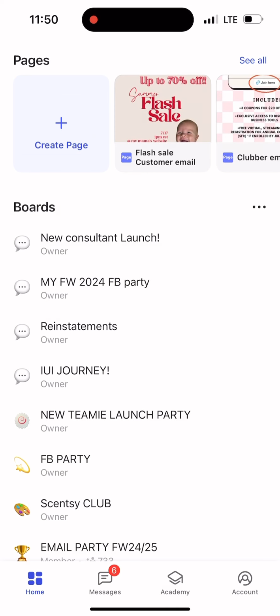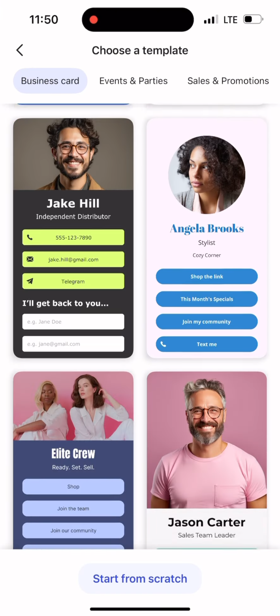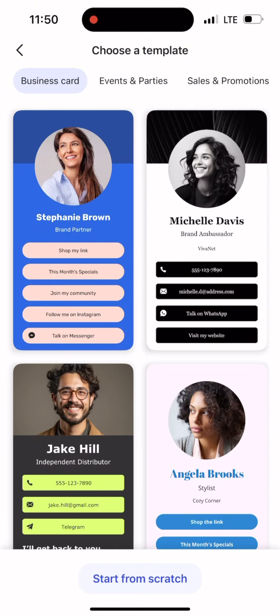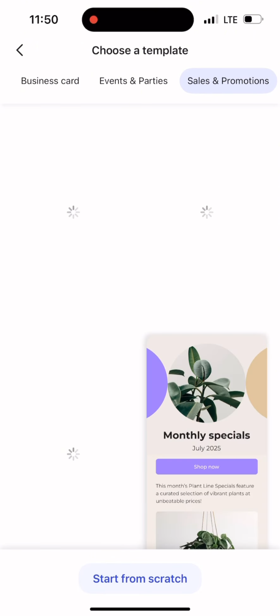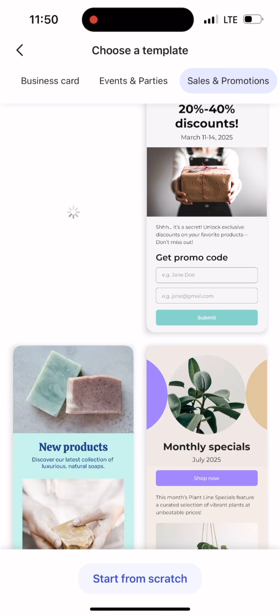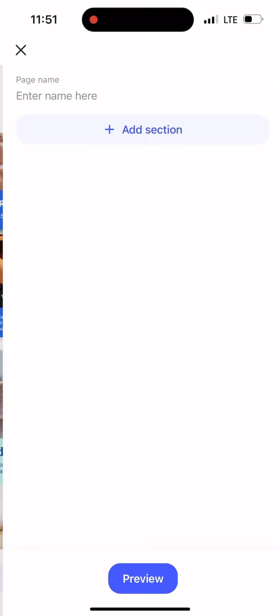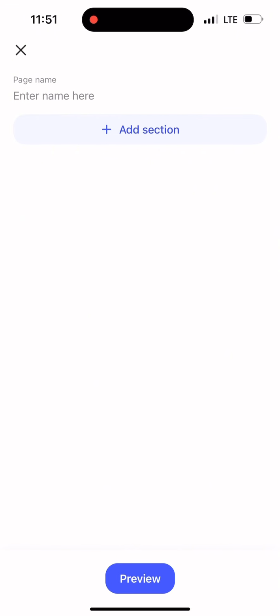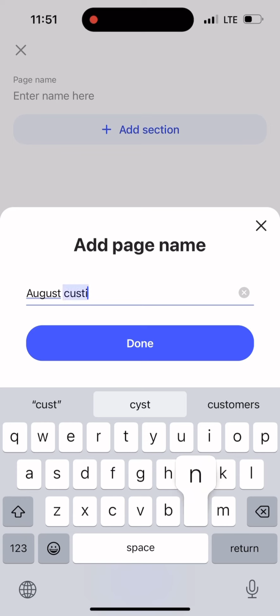All right, let's create a new web page. Click Create Page. There are a ton of templates. I personally have not used a template. I might figure that out soon. But you're going to click Start from Scratch at the very bottom. All right, and then you're going to name it. We'll name this one August Customer Email.